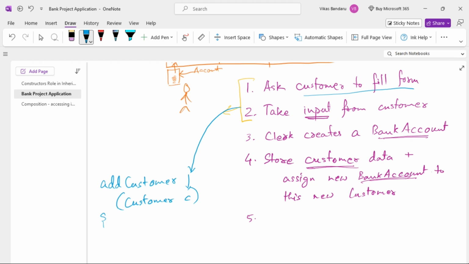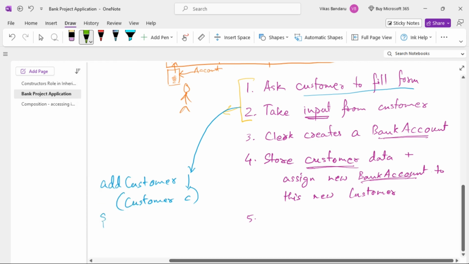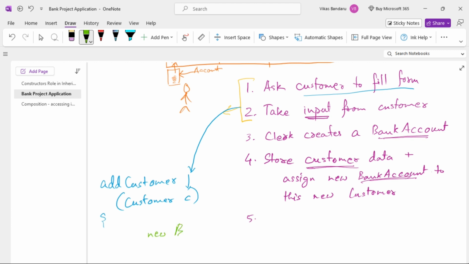Now suppose that inside this method we have received all the data. The only missing data is the account. So why not let the bank clerk create an account object? Here we create a new bank account object, with some details as per the constructor. Because it is a new bank account object which is not related to the customer, it is the clerk's decision what the account number is.